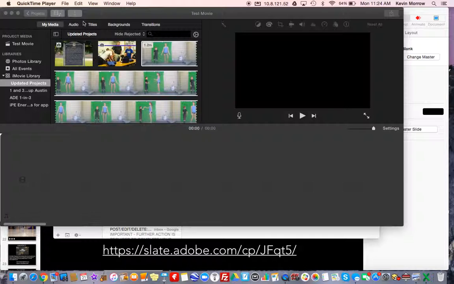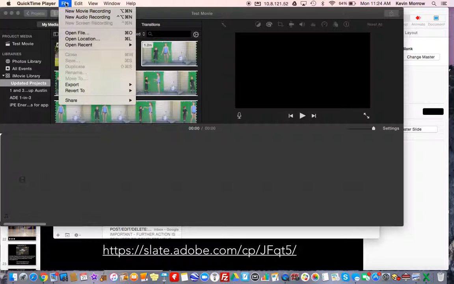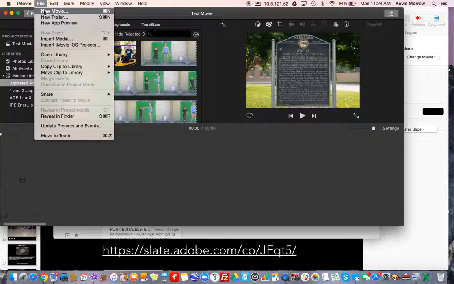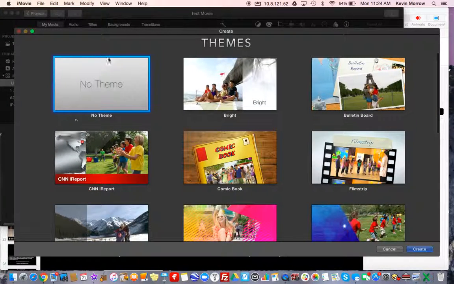So right up here is what you would typically do to get started. I already have a project open. You'd go to File, New Movie, okay? And I would just typically pick, if I were getting started, no theme, and you could go back and play with a lot of these themes later, okay? So I would just pick no theme to get started.